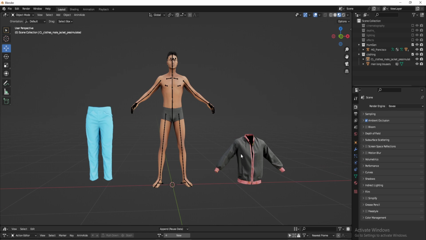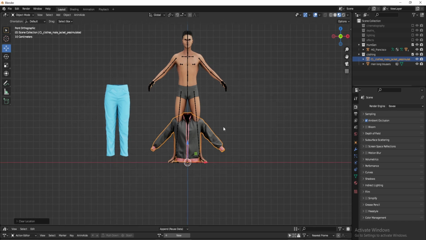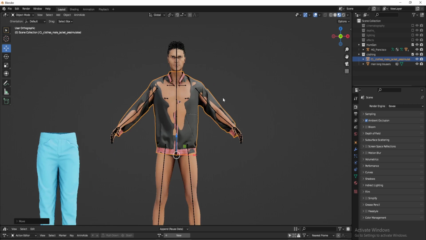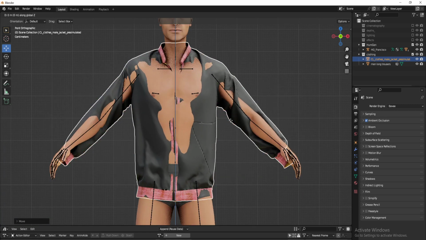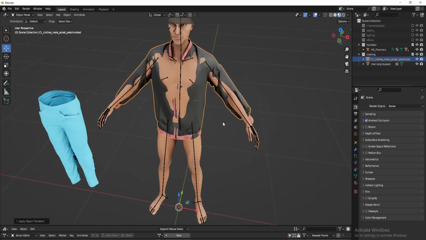Okay, so here I already have this jacket. It's already set. I'm just going to set it to the center. Most of the time, what I'll do is just move it by hand. We'll get in close, and I'll move it by hand instead of doing all those other things and then Control A all transforms. Now we clearly see that it's not directly on him.